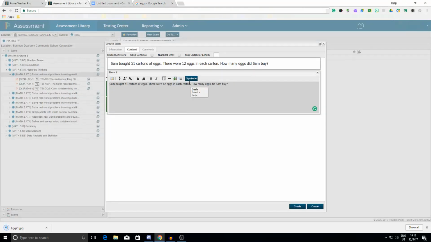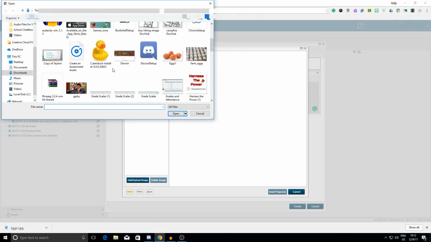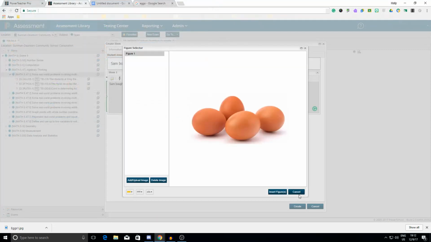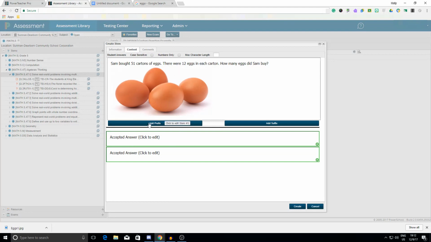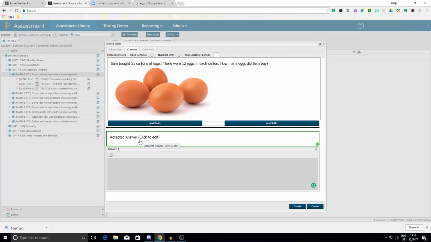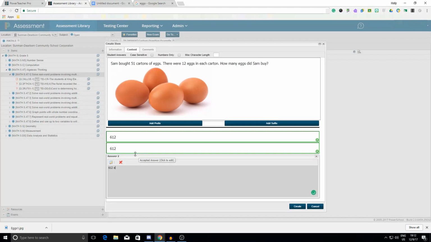All right, back to our test. Okay, and I'm going to go insert a figure, add and upload an image, and find that eggs picture that I had found. All right, open and insert figure. You'll notice it'll put it in brackets and it'll say figure 1. If I added additional figures, it'll continue to pile them on. So just the one is what we need. There we go. That looks nice. All right, accepted answer. I will take 612 as well as 612 eggs.